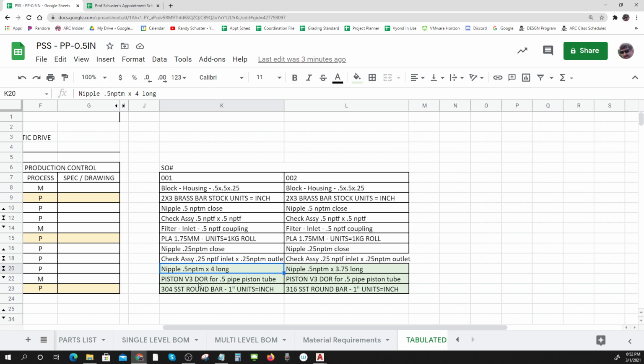Okay, DOR would be double O-ring for a 1/2 inch pipe. Since they're going deeper, maybe there's more pressure, and so they want 2 O-rings on it. So that would be a way of saying it's going to be longer, and I want 2 O-rings, which means that my piston is going to be made 1 inch long. Okay, and so that's where those come from.